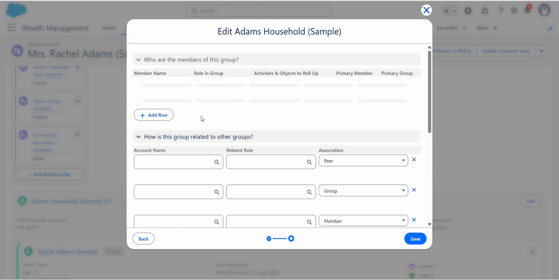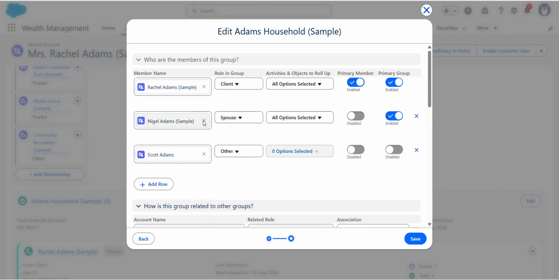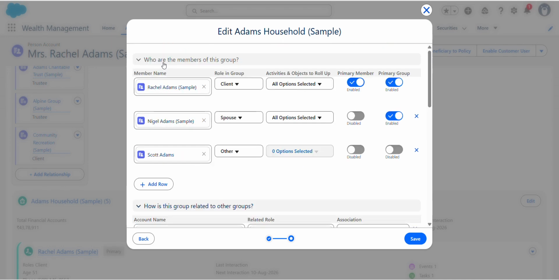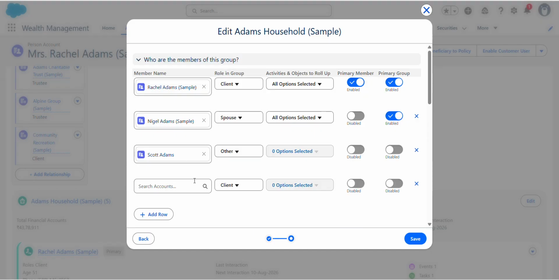And click on add role, for who are members of this group, right? We are adding a new member in this Adams group, right? So click on add role here. Okay, type here Eva. We are going to add Eva Adams here.